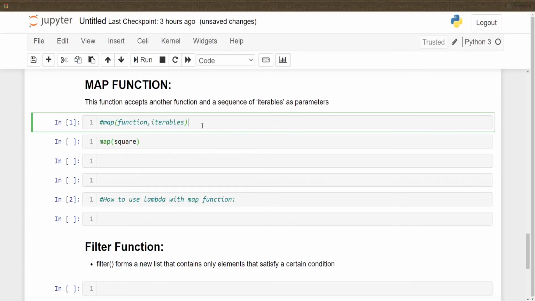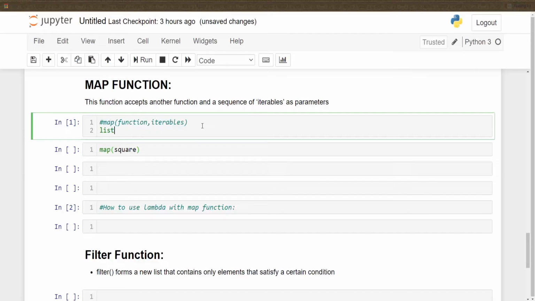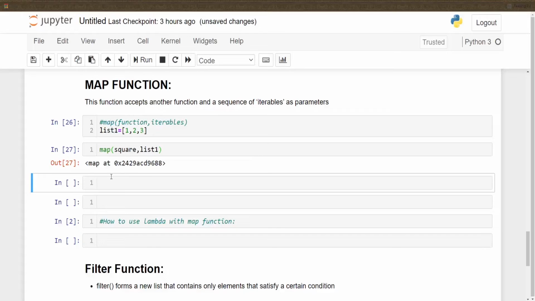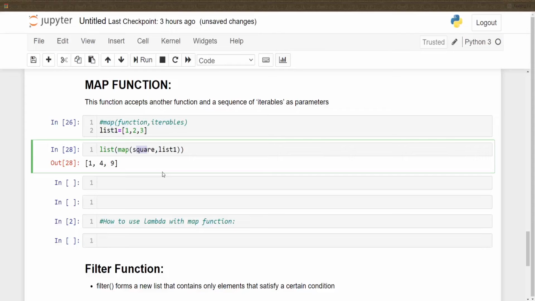Before that, I need to define one list here. list1 is equal to some elements, 1, 2, 3. Then I call map with square and pass list1. The map function will return one map object. Now I need to print it, so I put it in a list and let's see what it returns. It will return the square of every number, because whatever number you give to the square function, it gives you the square of that number. So here I pass this list into square, and it gives me the list of squares of 1, 2, 3. So 1, 4, 9 is my answer.